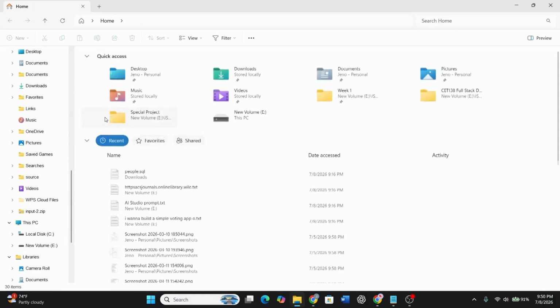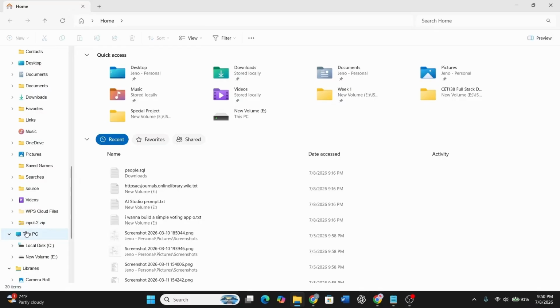and look for your PC name under Network in the left side panel. Click on it to browse the shared folder.